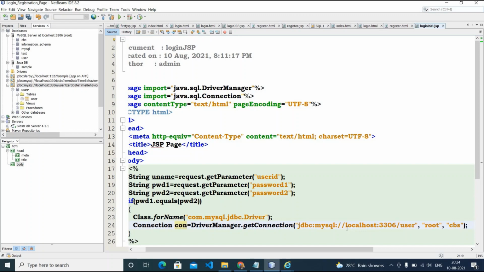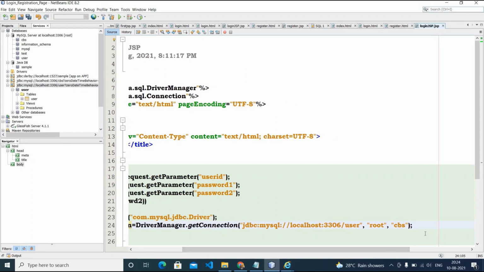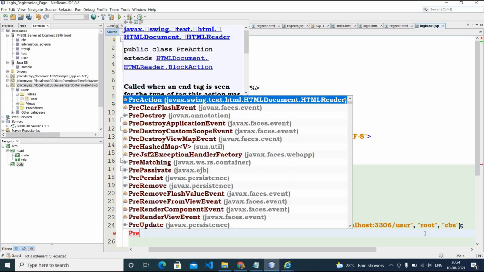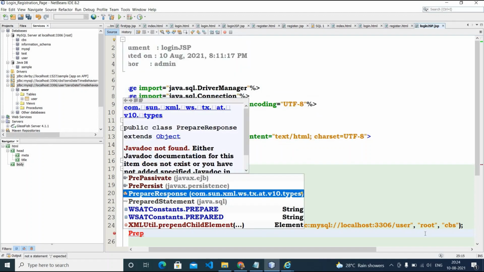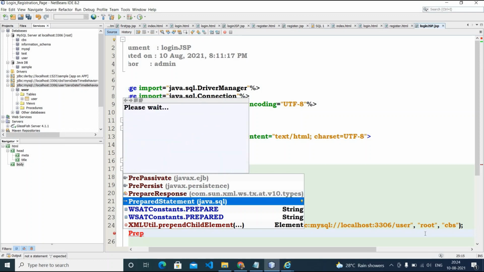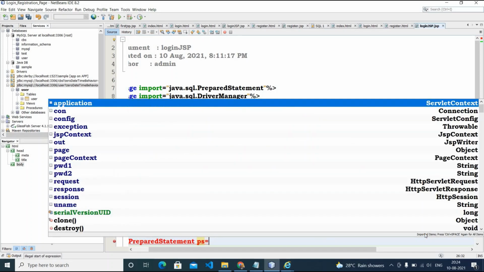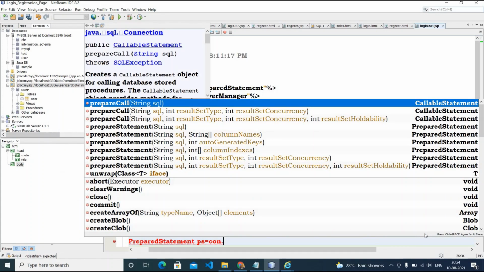Connection con is equal to DriverManager.getConnection, and again we have to write down the URL for this. Now we have to create the statement. So we'll write here Prepared. We have different statements, right? So PreparedStatement, okay, you can see this PreparedStatement. Now we'll write the object of this statement. So PreparedStatement ps equal to, now control space bar, just see the connection object con dot.